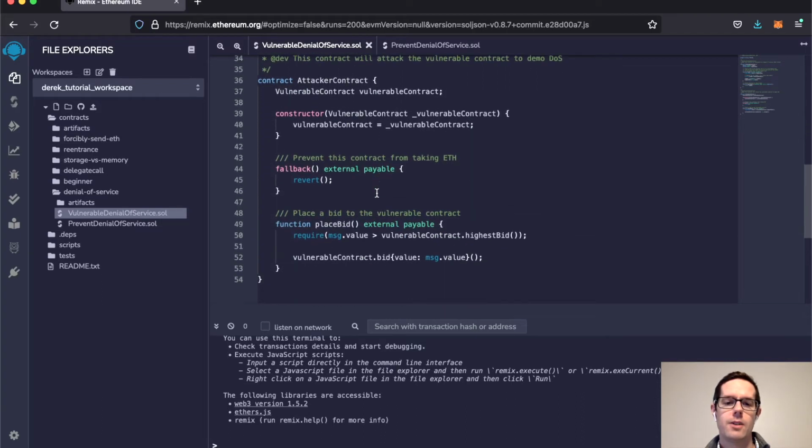And so an attacker contract is pretty straightforward. It's just going to have a reference to the vulnerable contract. It's going to have a fallback function. So anytime ETH gets passed to this attacker contract, it's just going to revert that transaction. And then we just have the ability to place a bid saying, hey, if you pass in more ETH than the previous highest bid, we will call the vulnerable contract's bid function. So let's see what that might look like.